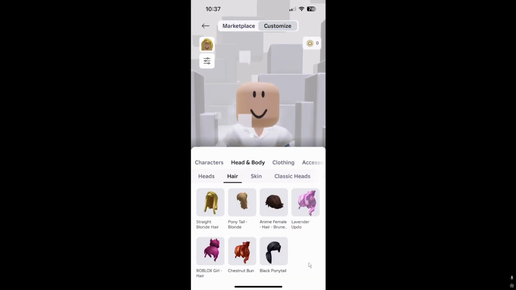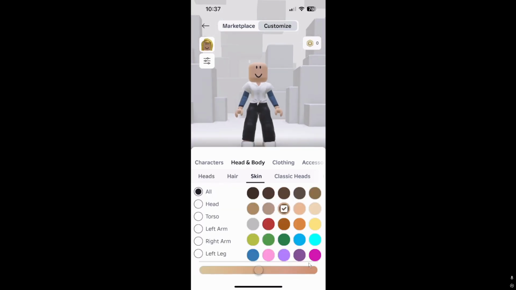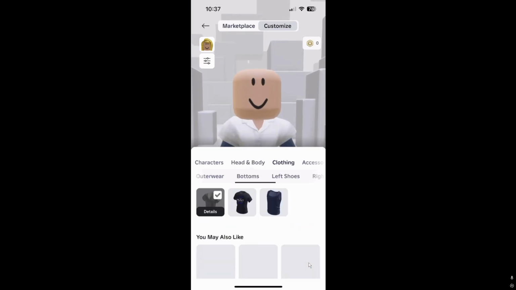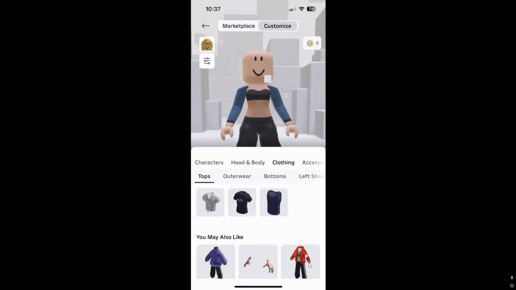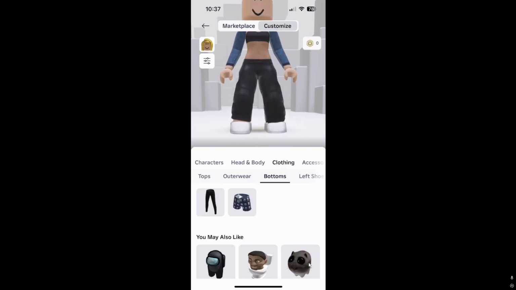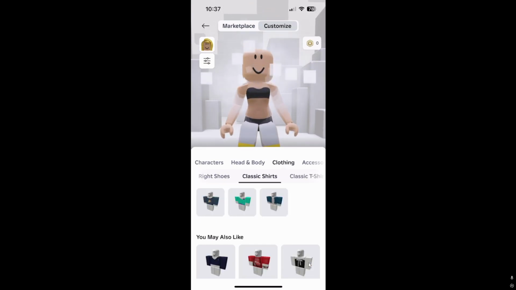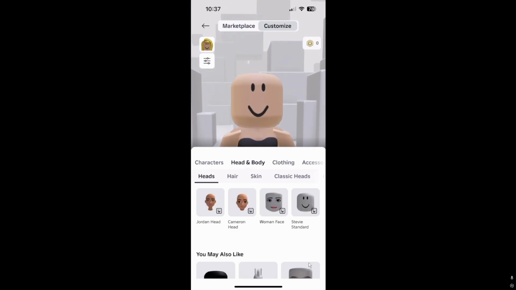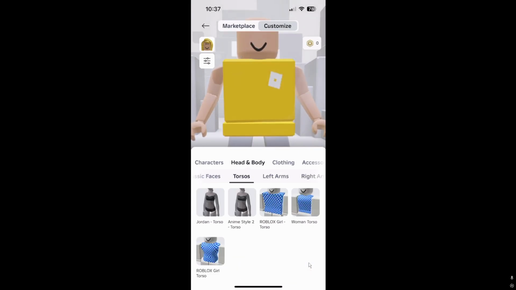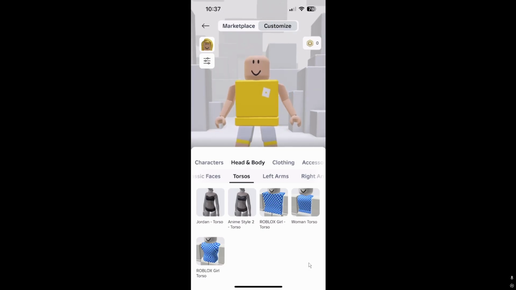Then you want to remove the hair, just basically press on it. And now you need to also go to the clothing and basically remove everything like shoes and some t-shirts. Now once you do that, you also want to press on head and body and go to torsos. So for example, I need to remove it here, and now as you can see it's already a default.